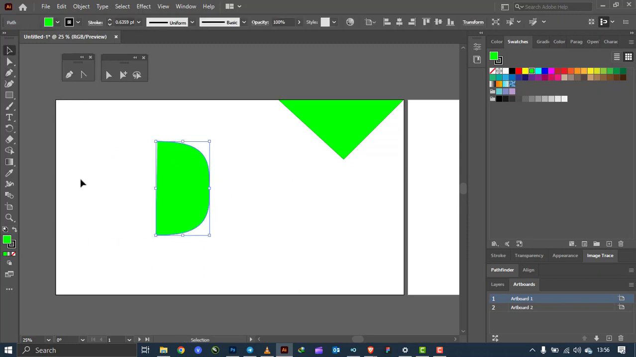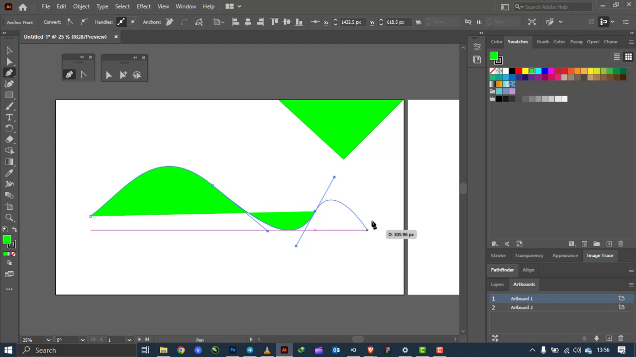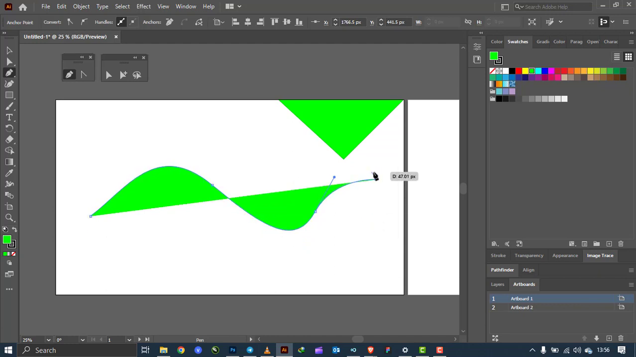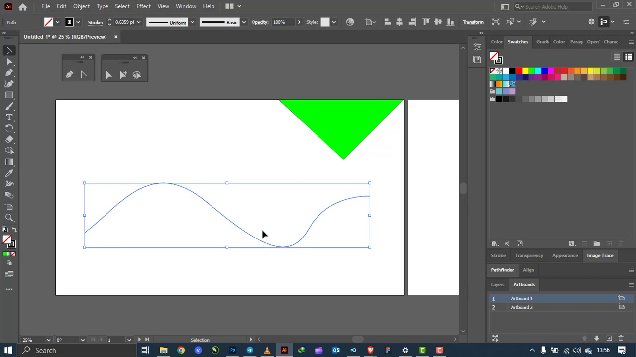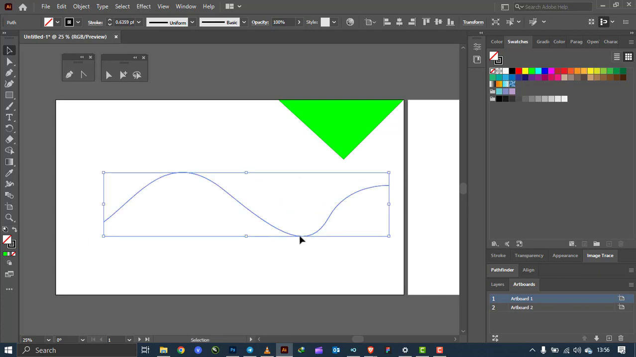You can also, let me do away with that. You can also come to your pen tool, click and drag, as you can see. So for instance, if you just need an arc and you want to come back, you can just press escape on your keyboard, and you have something that looks like that. But now you have to do away with the fill so that you remain with, maybe, an outline that looks like that. That is how you can create a curve with the pen tool.